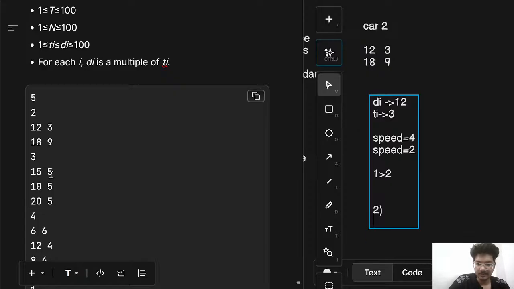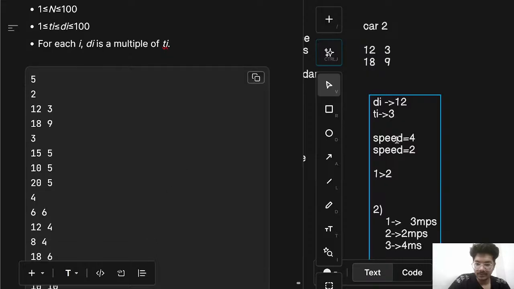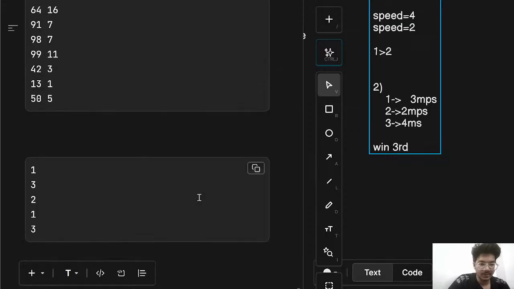The speed of the first car is equal to 3 meters per second. For the second car it is 2 meters per second. For the third car it will be 4 meters per second. So the winner answer is the third car. So let's see whether the third car wins or not.